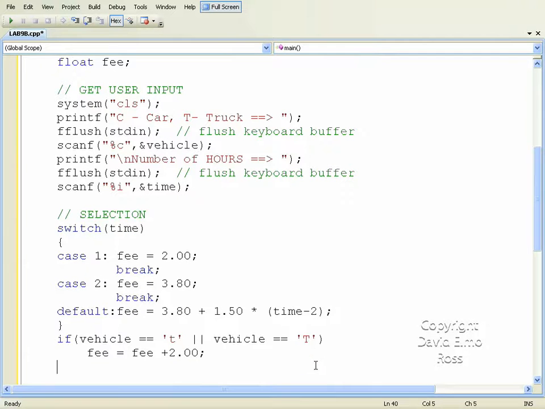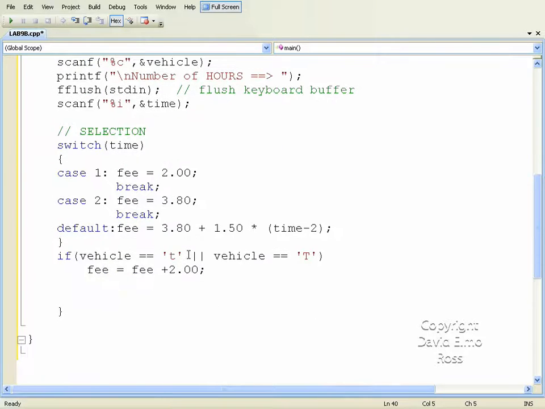So what this is saying is, if it's a car, what you get out of here is perfect, and it's not going to do this if, because if it's not a truck, it's going to leave the fee alone. If it is a truck, all it's going to do is add $2 to fee. Either way, when you get to this point where the cursor is, fee is going to be properly calculated.